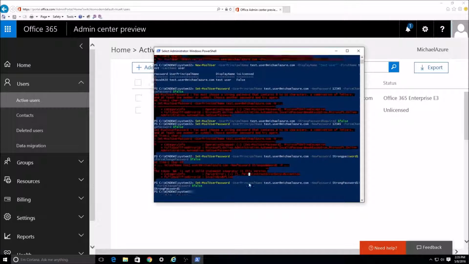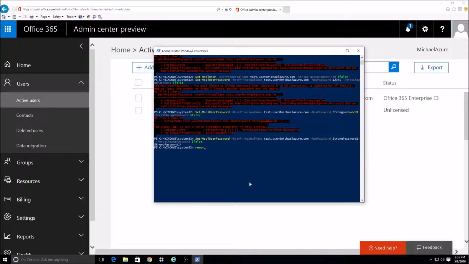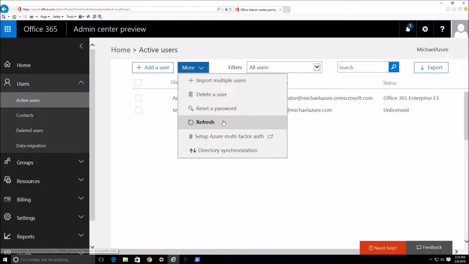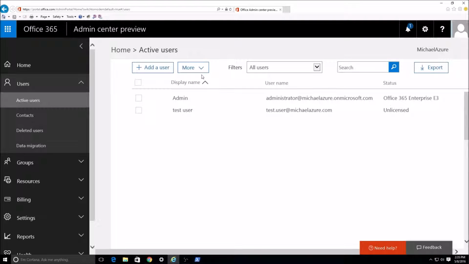So now let's say I want to delete this user. Remove-MsolUser, specify the user principal name again, confirm, and then it deletes it out of here, or rather will delete it out of there in a minute.